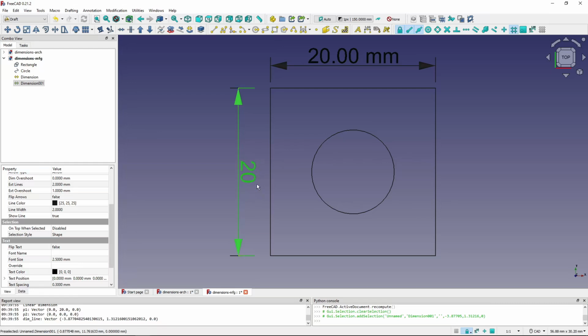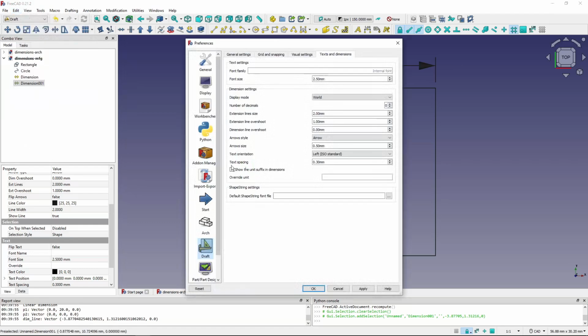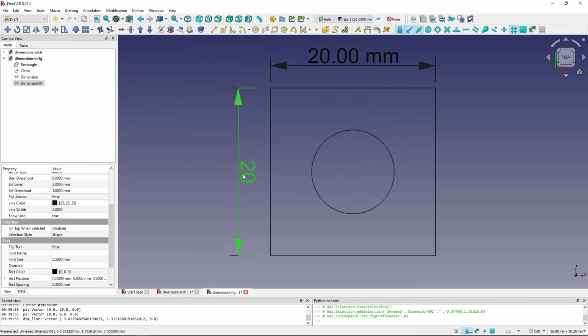Now you can see that the number is on the wrong side of the dimension line. It should be, according to ISO norms, on the left side, and you have this setting in the preferences which says the text orientation will be on the left. You could also change it to the right, but I will leave it to the left. So why is it on the right now?